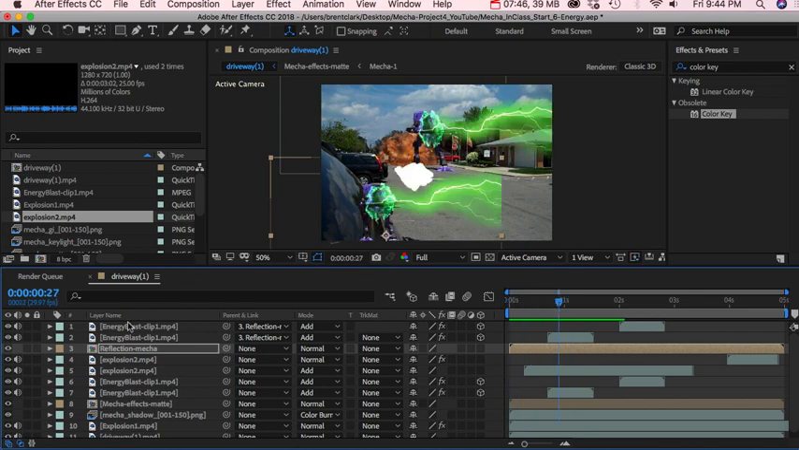Okay, so now that we have that selected, we want it to have a 3D effect on all three of these. So let me shift select all three of those again. And you might need to toggle your switches in order to get the 3D to work. But make sure all three of these have a 3D effect.